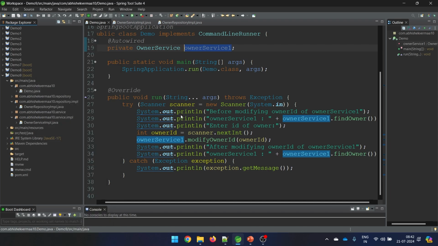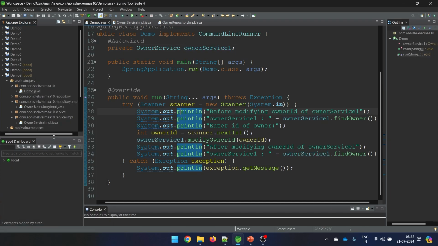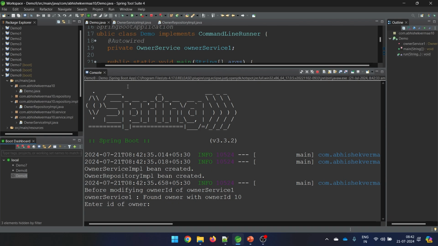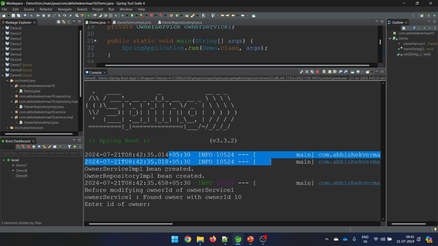As I told you, you can run it from here also, or if you wish, you can run it from here. So let's start running from here. We click, and here you see it goes. First of all, it is printing this banner, then it has started logging everything. These logs we will discuss maybe in the next video, not today. Then you see it is printing owner service IMPL being created.